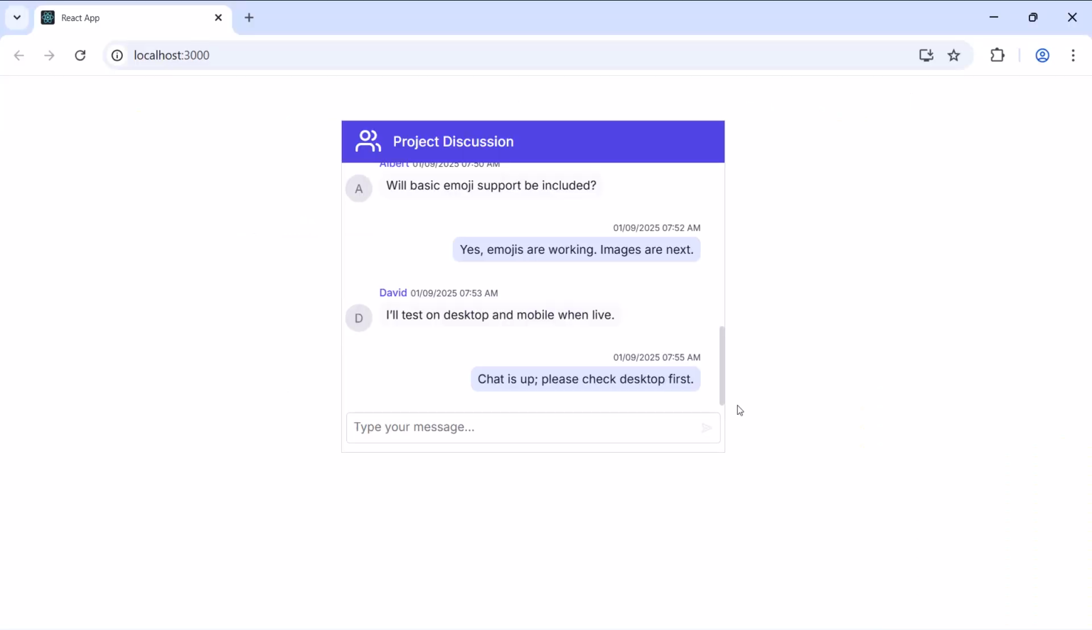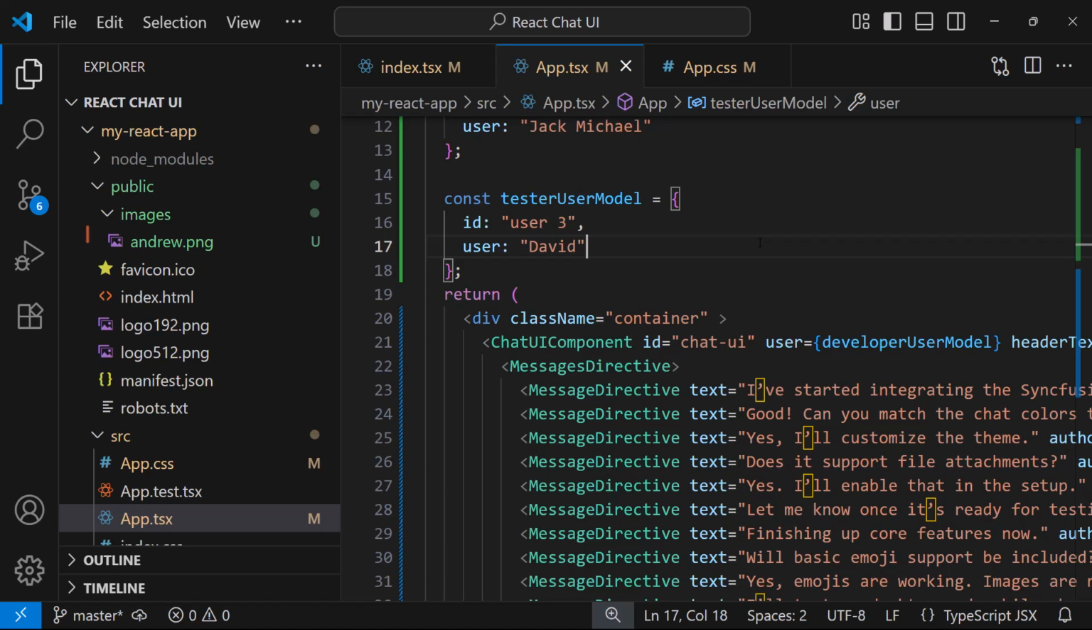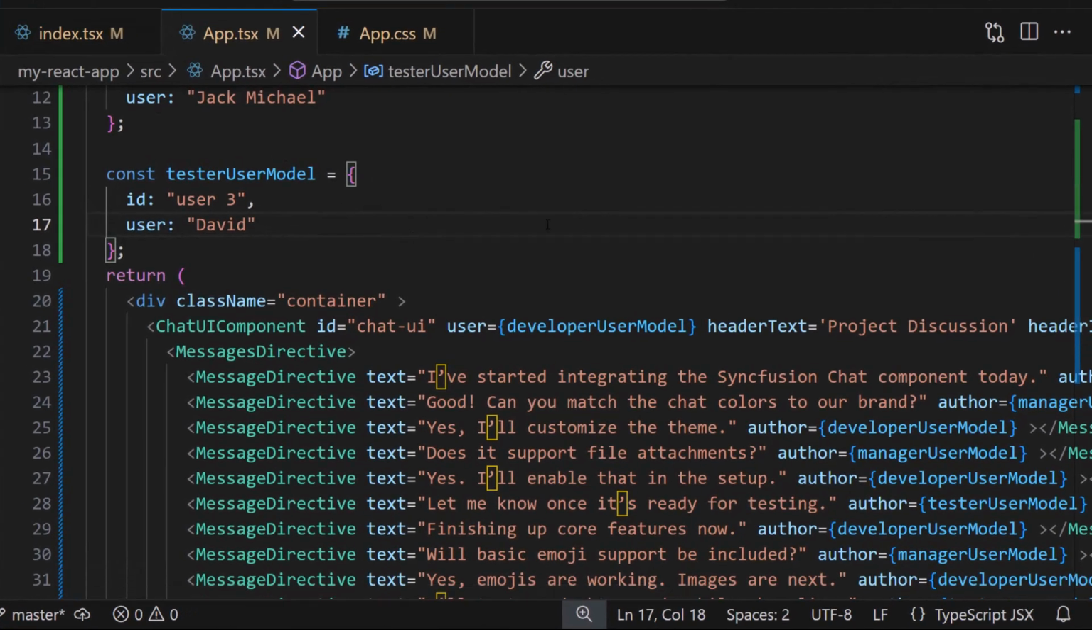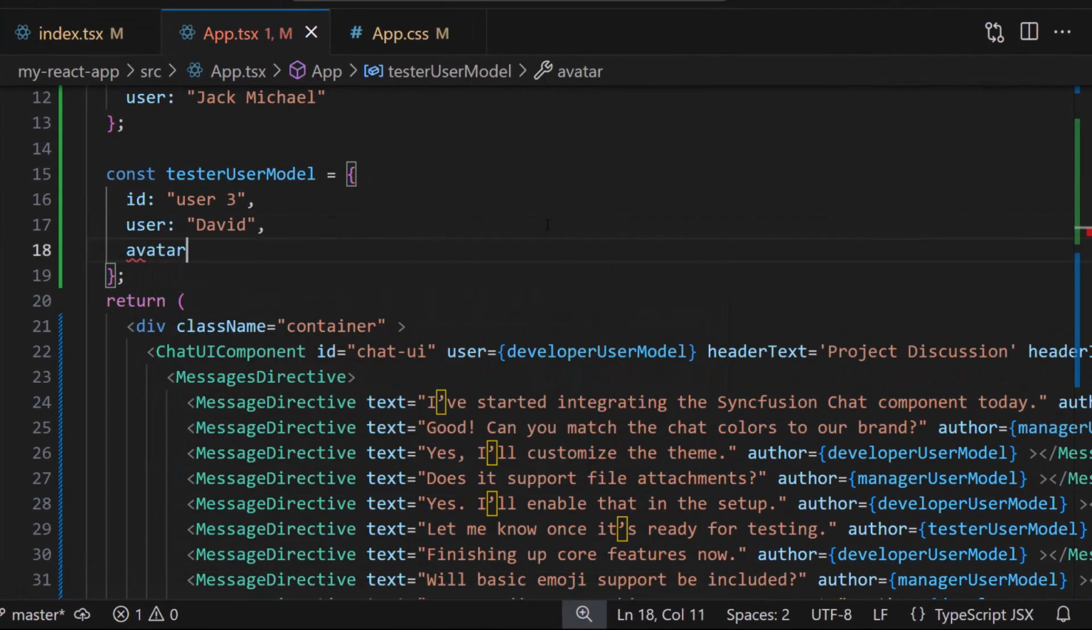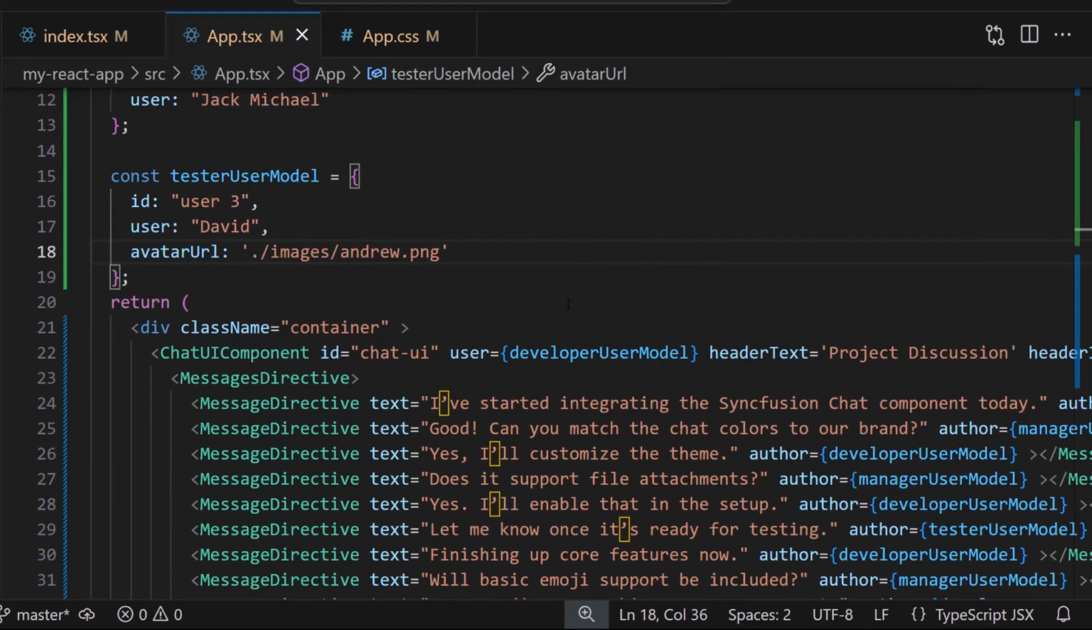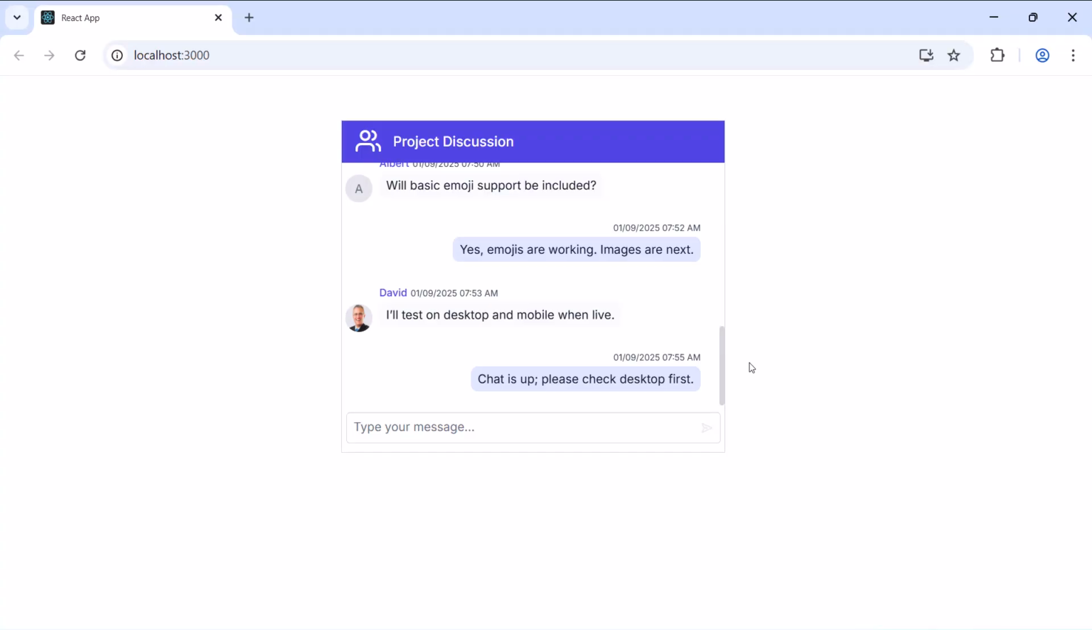In this example, I will add a profile picture for the tester. To know how to use the other 2 ways, check the documentation link provided in the description below. Before proceeding, make sure to add a profile picture to your project to customize the Chat UI. Then, set the avatar URL property to the tester field and specify the correct path to the picture. Look, the tester's profile picture now appears in the Chat UI.